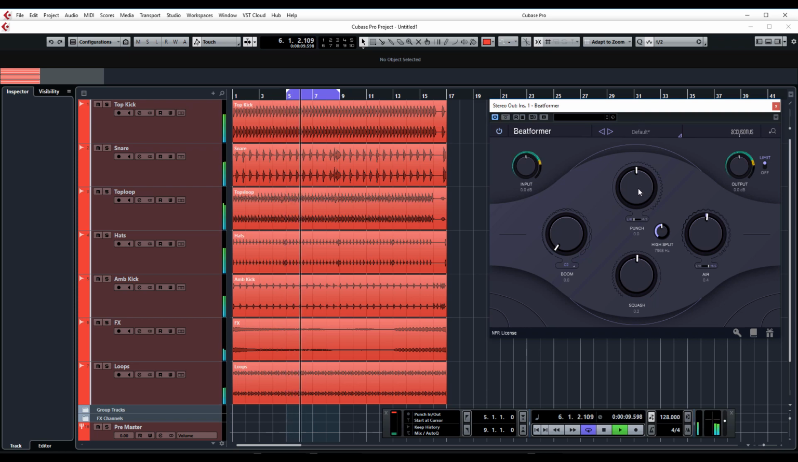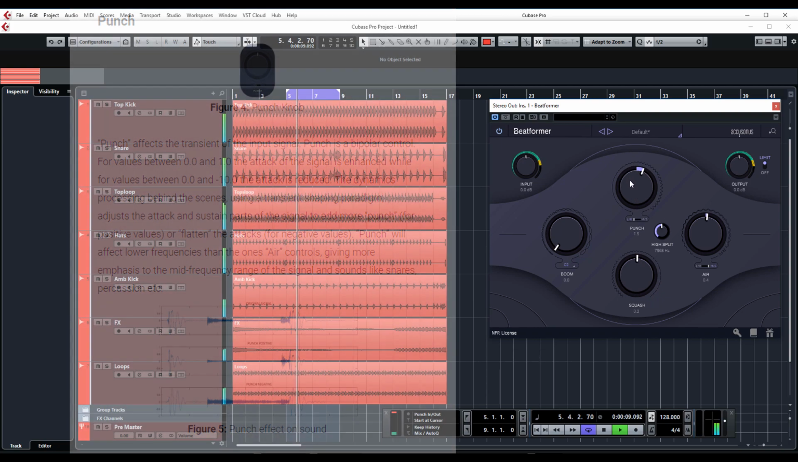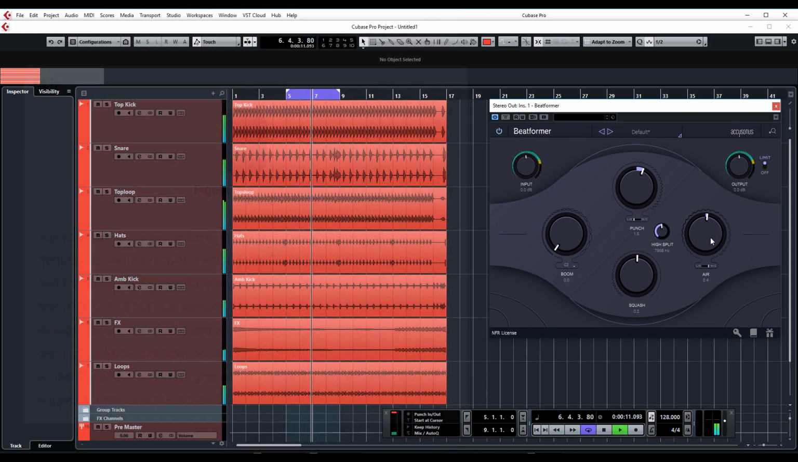So first we'll start with punch, and you can hear straight away how those transients now are popping out. If we go the other way, kind of gets rid of the transients. So that's nice, made it a little bit choppier. Let's put a bit of air on in this as well.